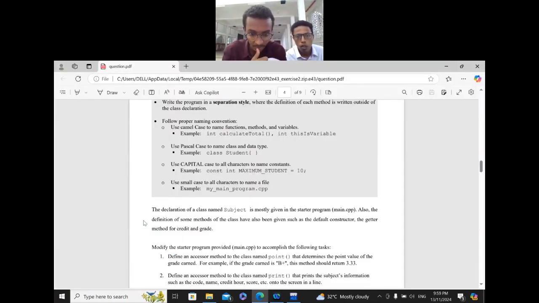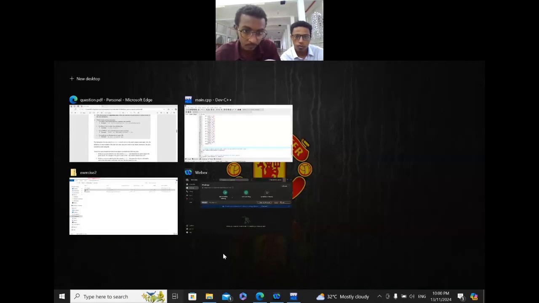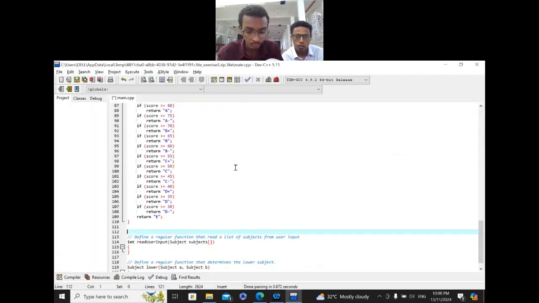Yes. Define an accessor method, the class named point. An accessor method from the class, the point, which is also in the class, that determines the point value. It will be defined by the grade, for example. Okay, this is clear. So we start with double, because it returns a point. The function returns a point, so it's a double.